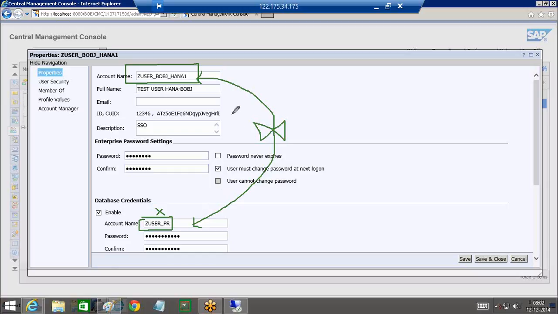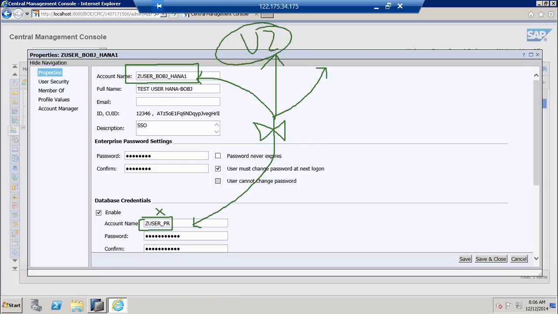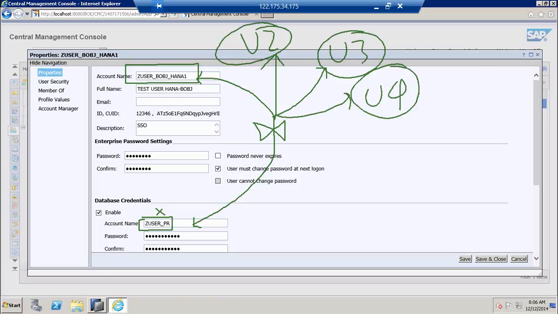In some cases, one account name of the BobJ could be integrated into one HANA user, or multiple BobJ users can be integrated into HANA. Right? So I repeat, one HANA user can be integrated to one BobJ user. Likewise, multiple BobJ users can be integrated to one HANA user. For example, you have user 2, user 3, user 4, which are all the reporting users. So we can run the mapping towards one HANA user here. Okay, that's a very important point.